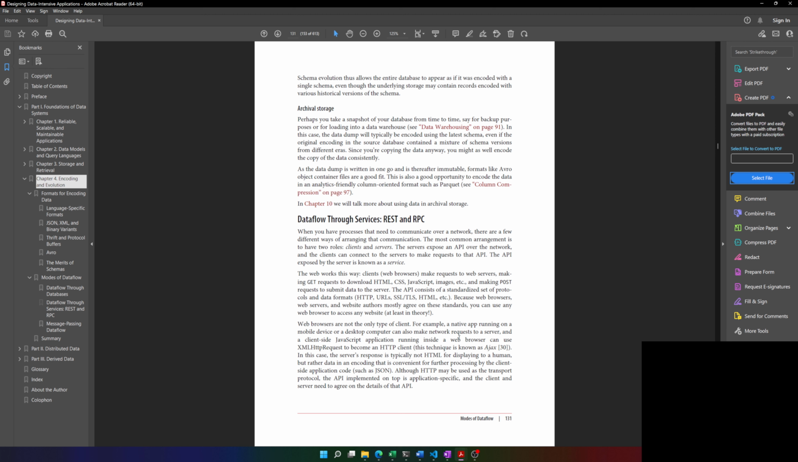Data flow through services: REST and RPC. When you have processes that need to communicate over the network, there are a few different ways to arrange that communication. The most common arrangement is to have two roles, client and server. The server exposes an API over the network, and the client can connect to the server to make requests to the API. The API exposed by the server is known as a service. The web works this way.